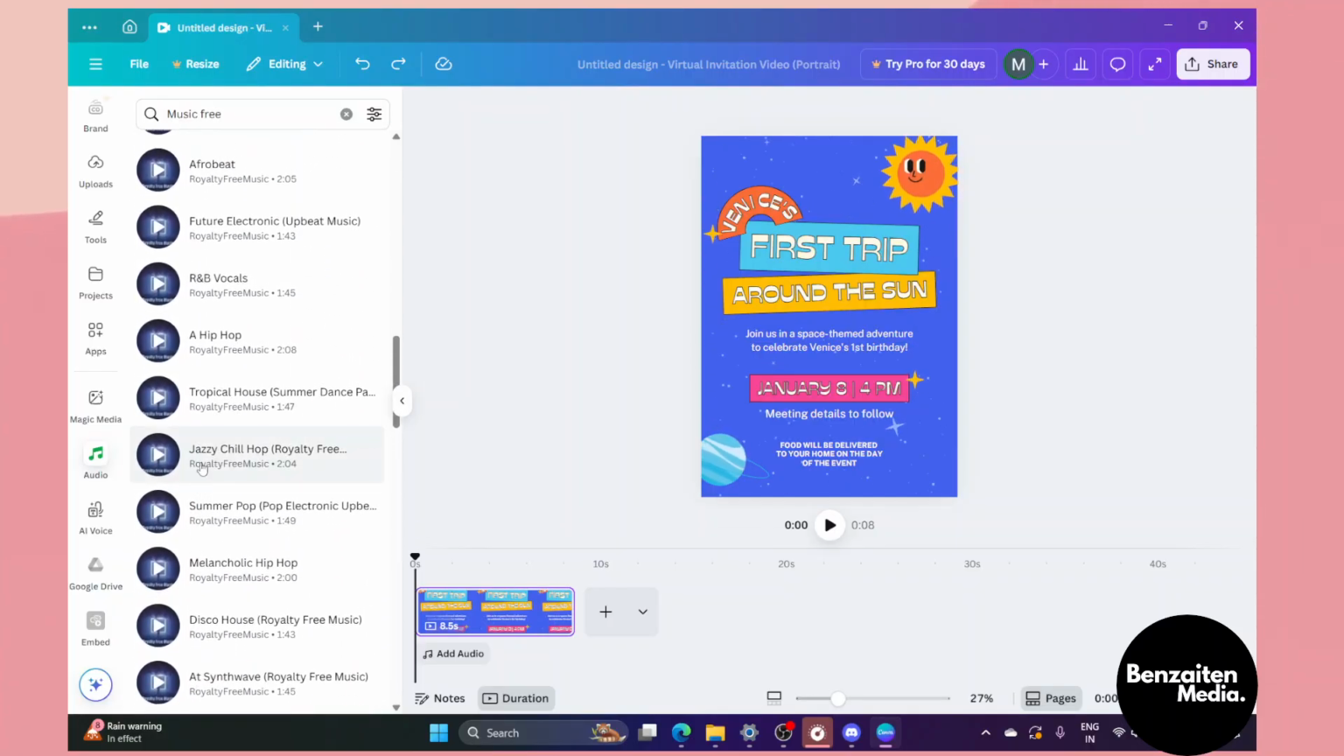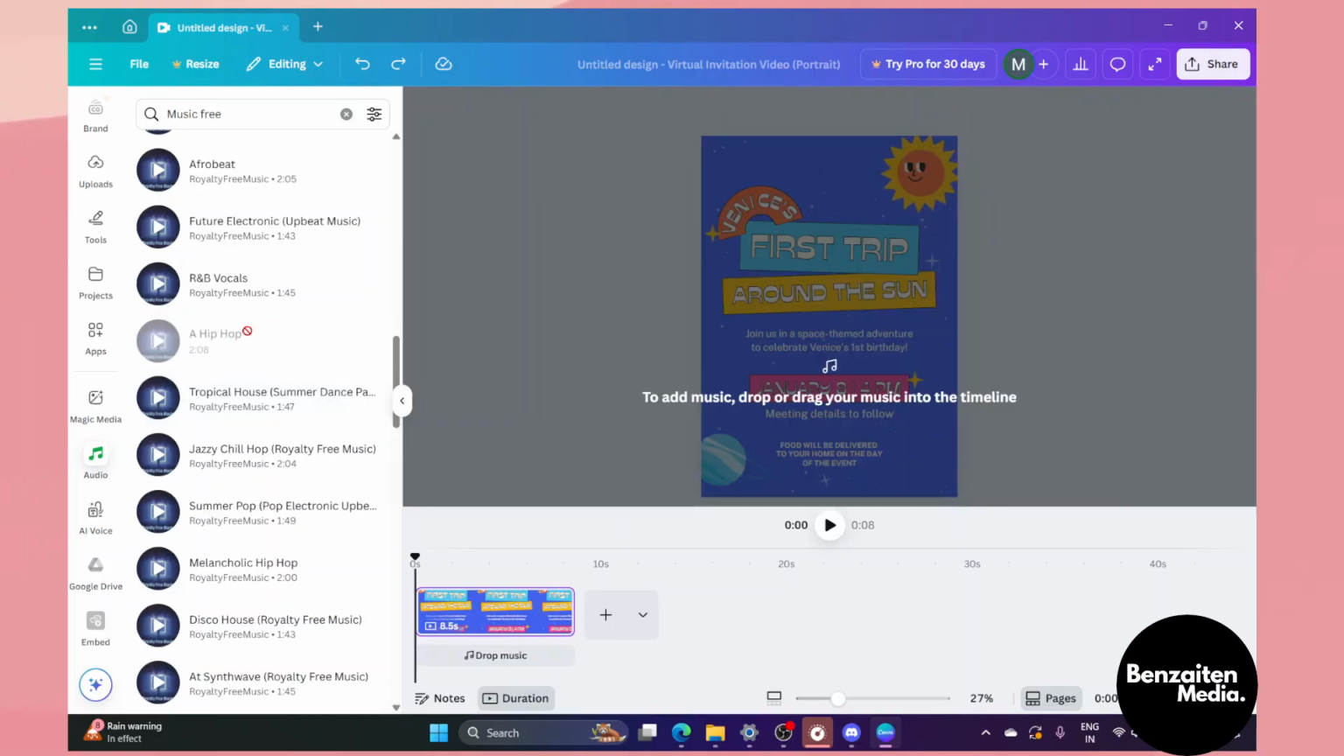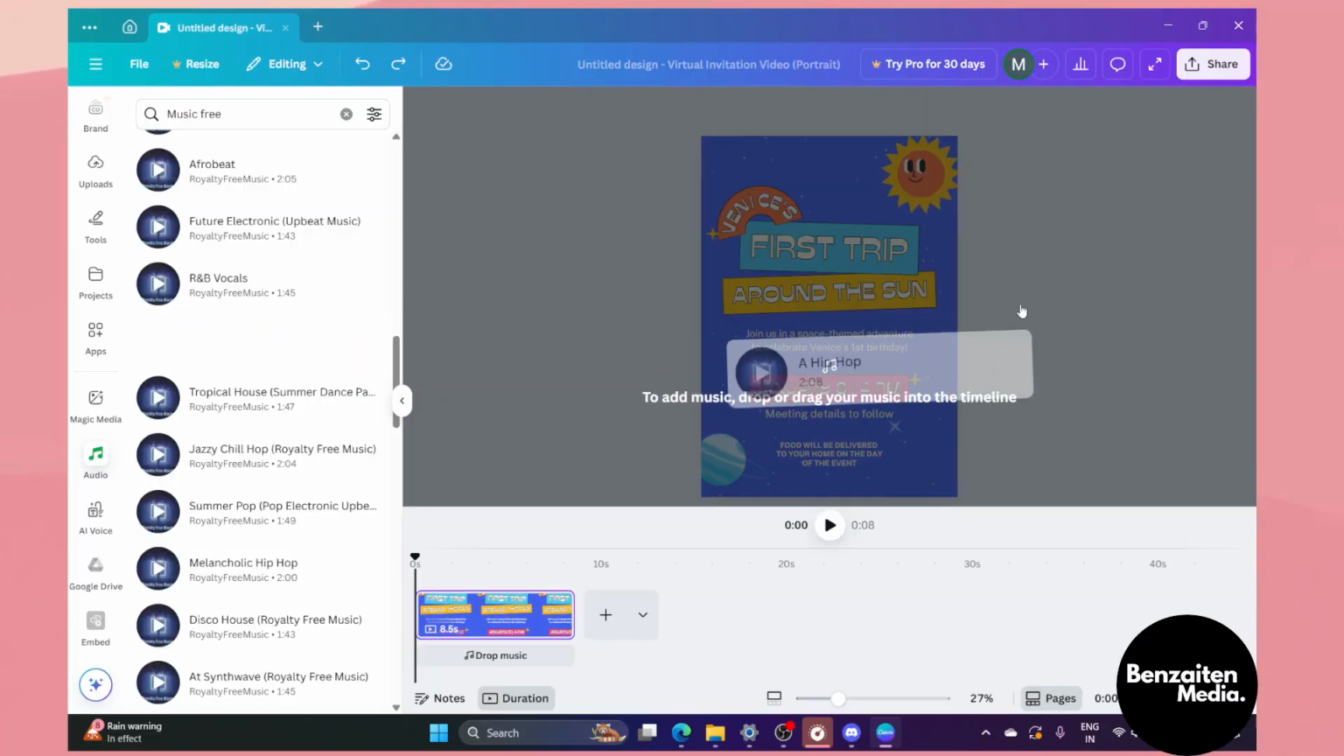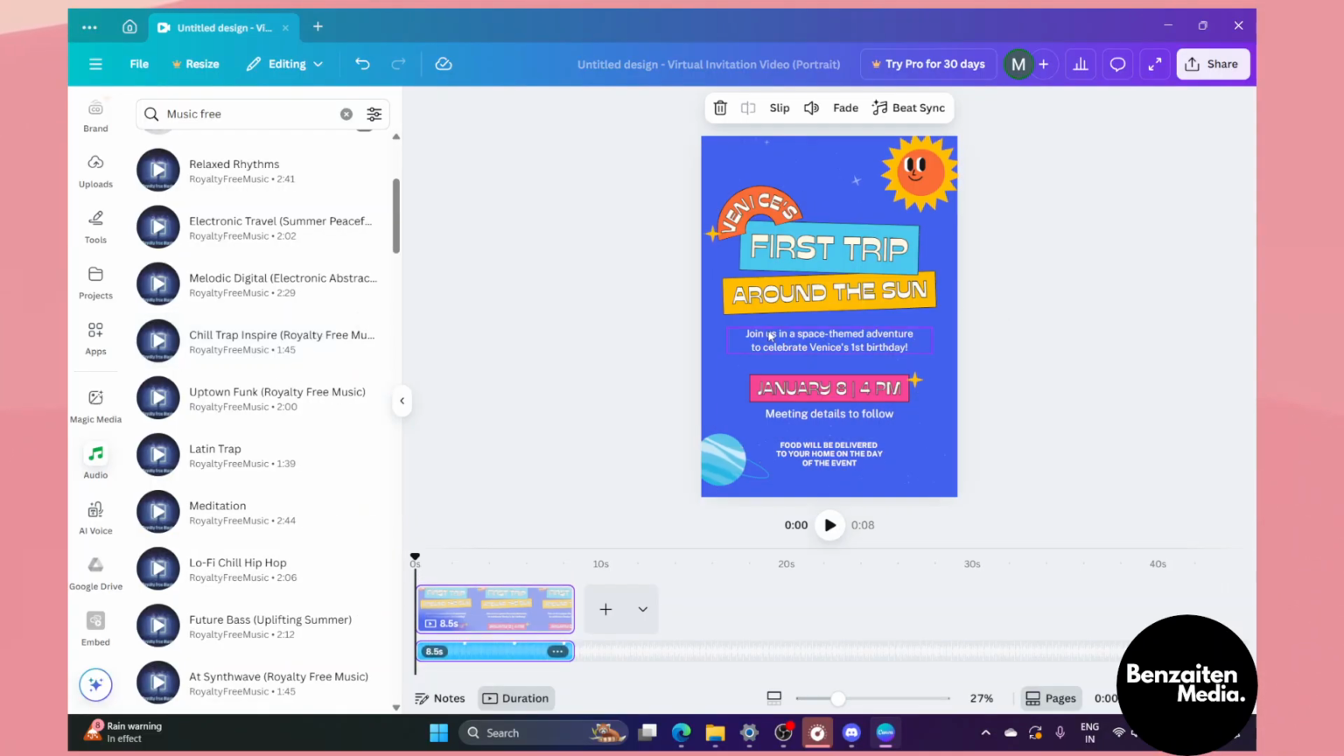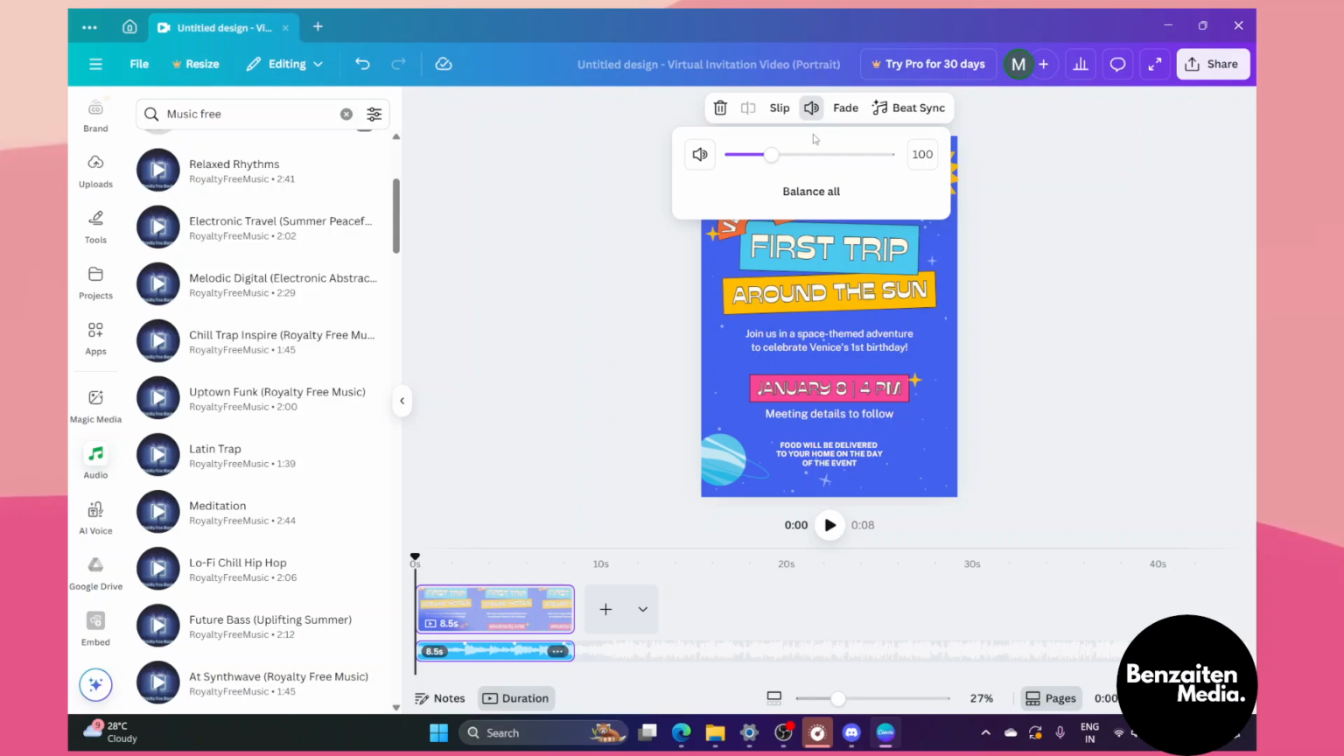for free. For example, I'm taking the hip hop song, so you just have to drag it and drop it to the timeline, and you can adjust it according to the size of the video. And after that, if you want to increase or decrease the volume of the audio, then you can just slide the sidebar and adjust it.